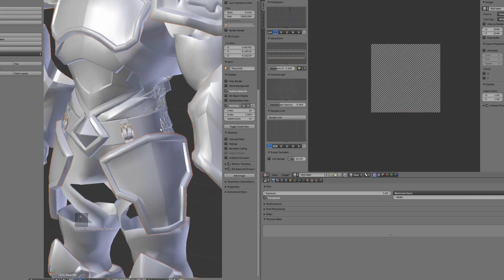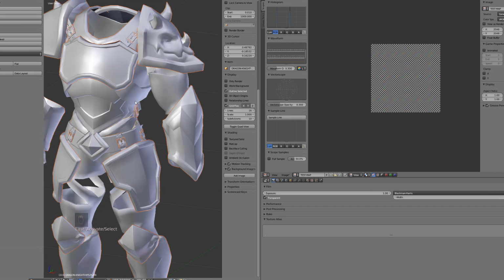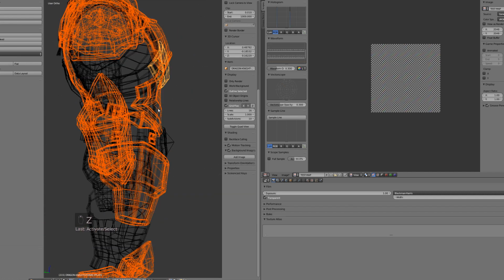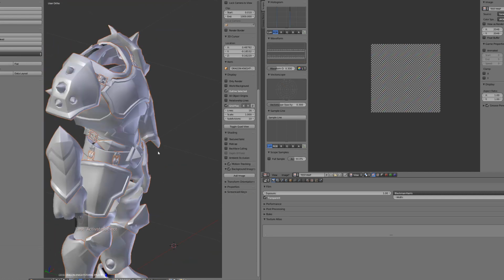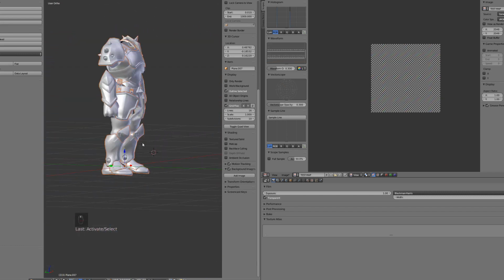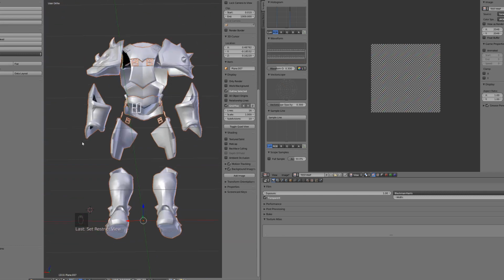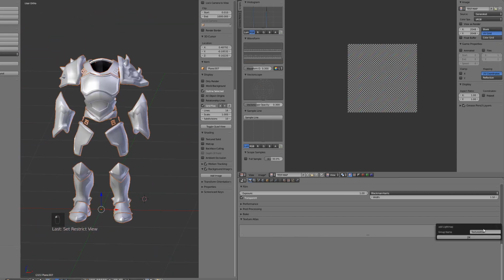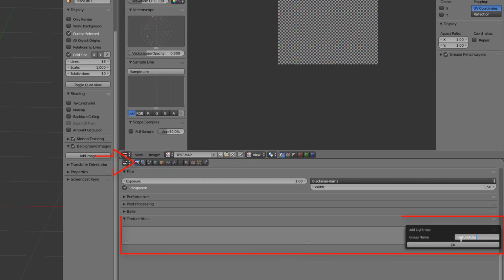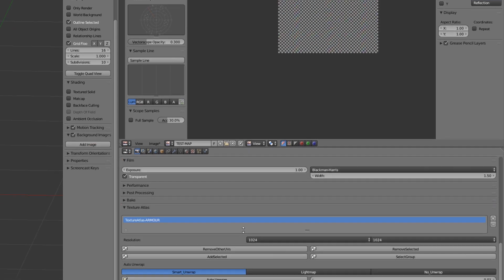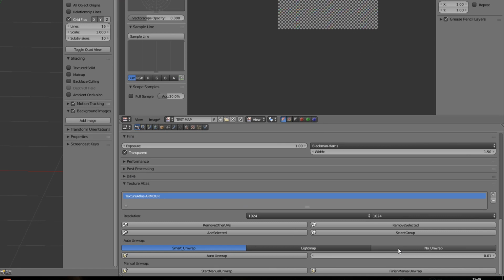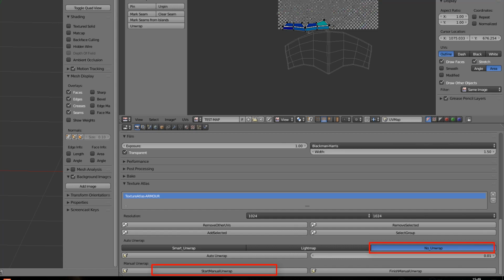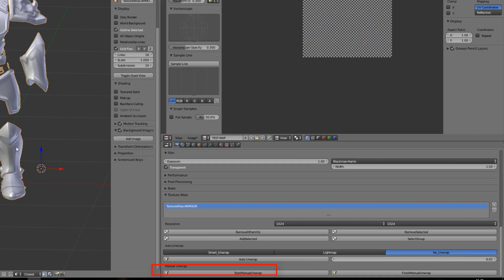So I will select all my armor metallic parts and hide everything else, and then we can add a first texture atlas. In the rendering menu, we will find the texture atlas stack. We can click the plus button and give this first group a relevant name, so it will be armor. We need to select no unwrap as we already have unwrapped our model, and click on start manual unwrap.